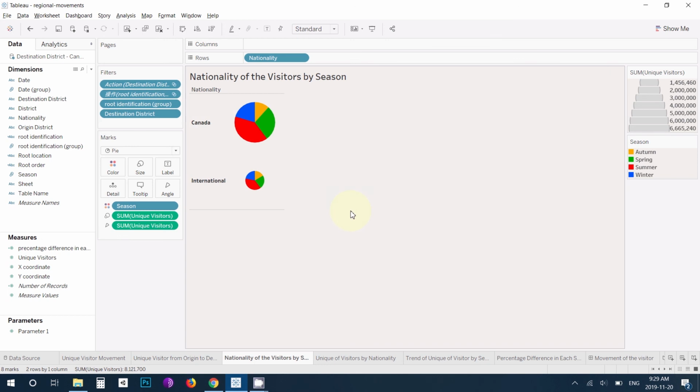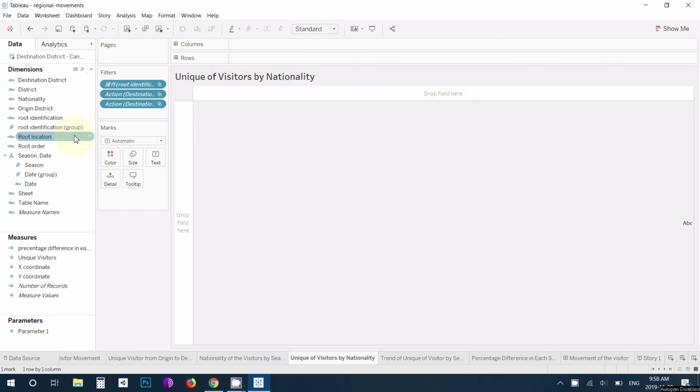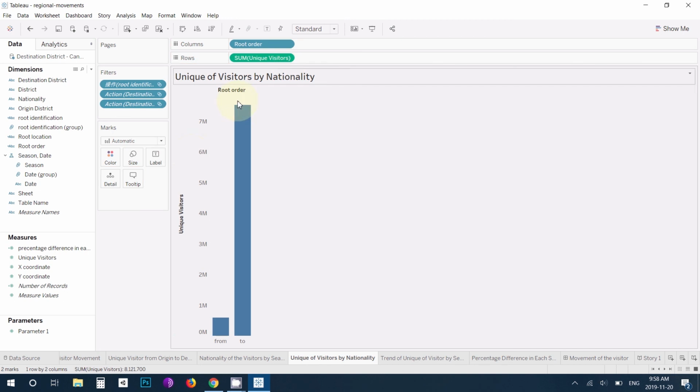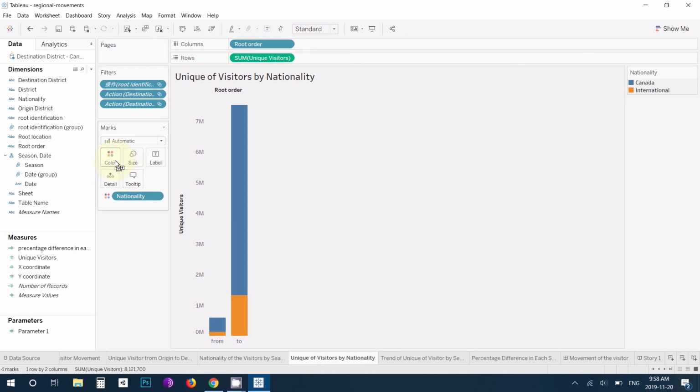Slide 20. The first step is to put the route order to the columns field. Secondly, put the unique visitors to the rows field. Thirdly, put nationality under the marks section. And then at the end, you are left with the graph above.